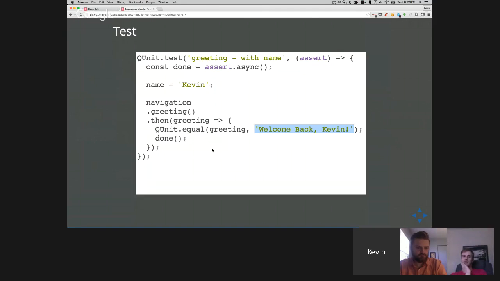So, Kevin, if this is benefiting from the fact that the name can be defined after the injection has taken place. Right. And that might not always be the case.